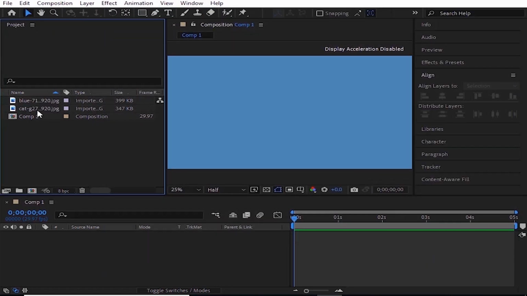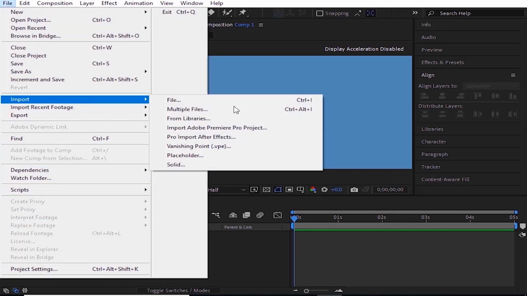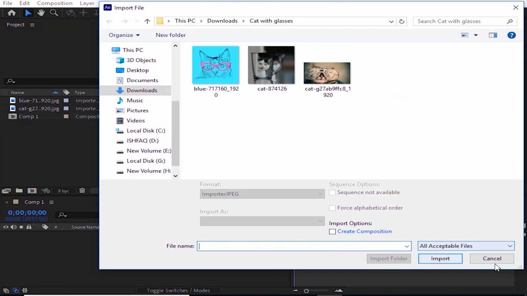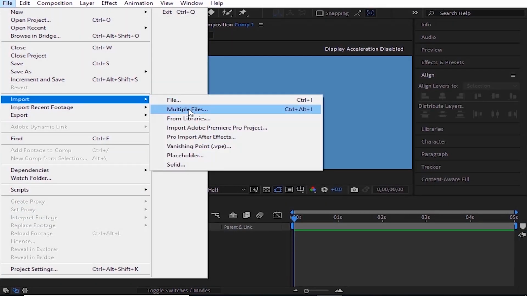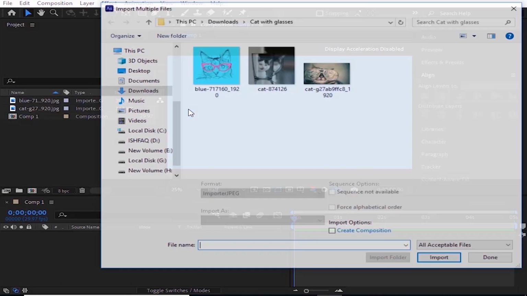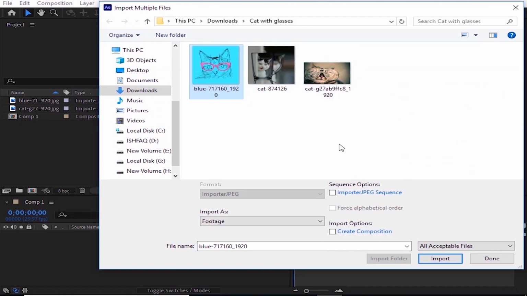Here you can see we have now imported two files, but in the previous attempt we imported all of the files from that particular folder. In the previous attempt we pressed shift with a left click. We can also import a file by going to File, Import, File, or we can import multiple files at a time, but the method is the same.